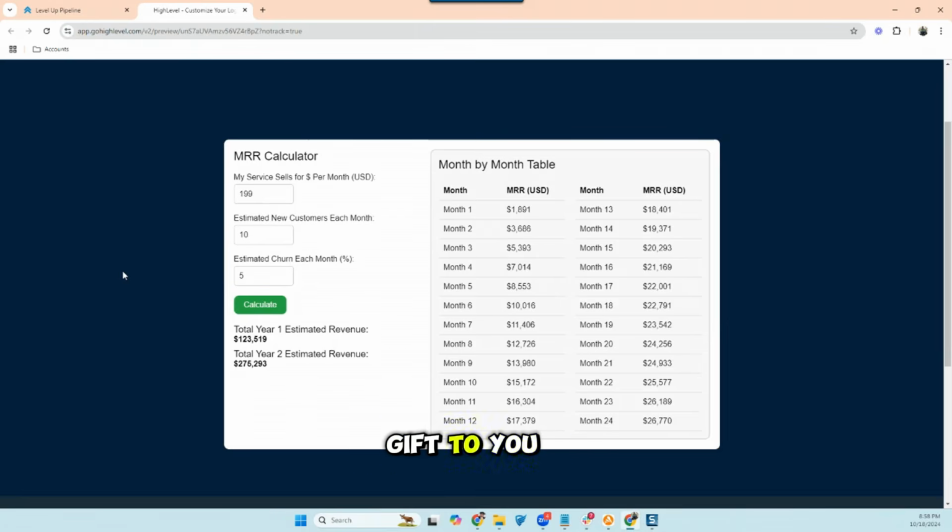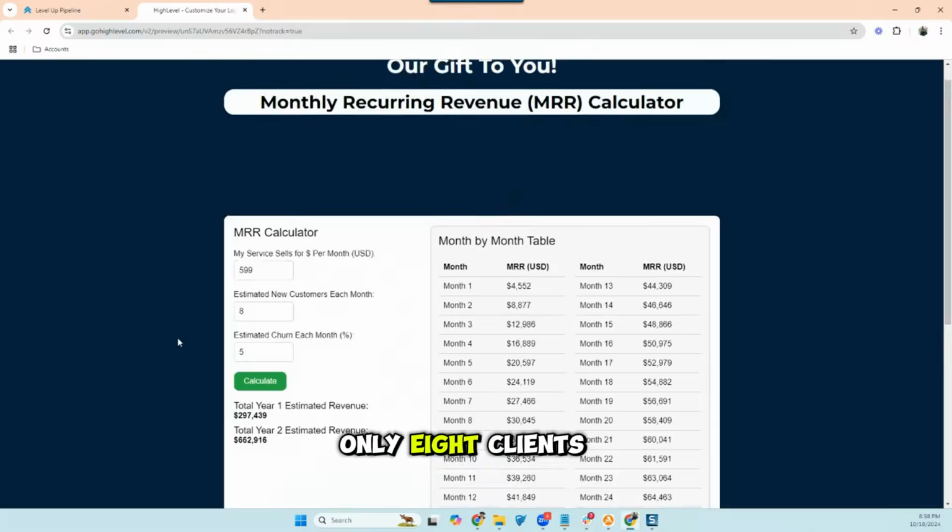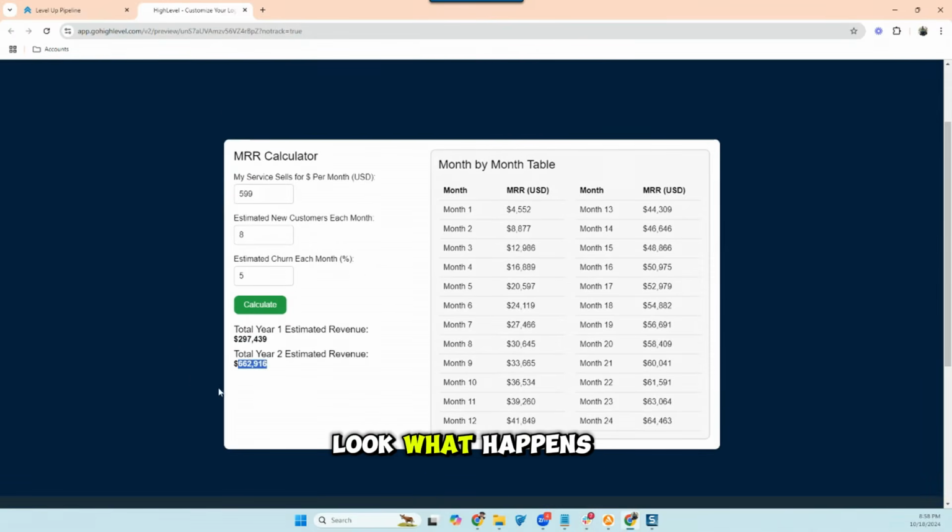Either way, my gift to you, no cost. Hopefully, it makes your agency a little bit better, and maybe, just maybe, you guys will price your SaaS at a higher price point. I've seen some out there doing $5.99 a month, and they get only 8 clients in a month. Look what happens by year 2 and year 1. Okay, but again, you have to be able to provide a quality product, quality service to be able to charge a good price that's going to make you money.